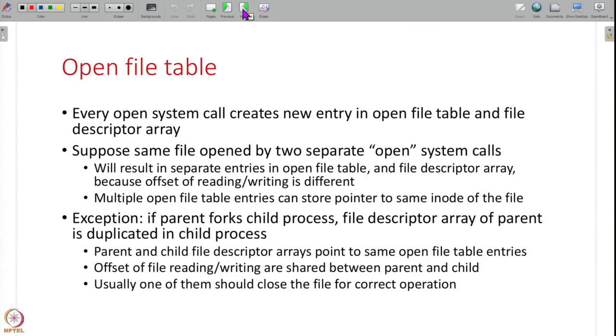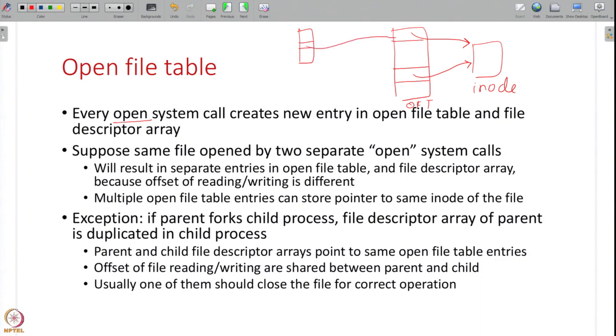One subtlety I would like to point out about the open file table is that every time you open a file with the open system call, you will have a new entry in the open file table and a new entry in the file descriptor array. Suppose there is a file that is opened by two different processes. Then the inode of the file will be common, but if process P opens a file, it will create a separate open file table entry which is pointing to this inode. If process Q opens the file, it will also create a separate open file table entry that is also storing a pointer to the same inode. Similarly, process P will have its own file descriptor array that has a pointer to the open file table entry. Process Q will have its own file descriptor array that has a pointer to its open file table entry.